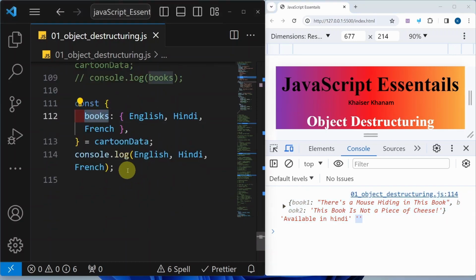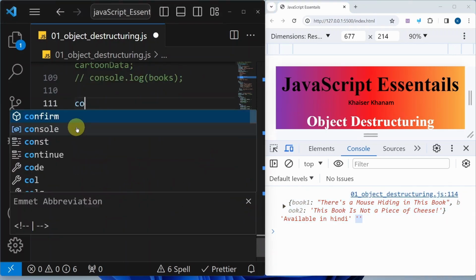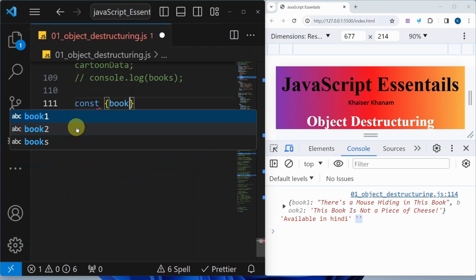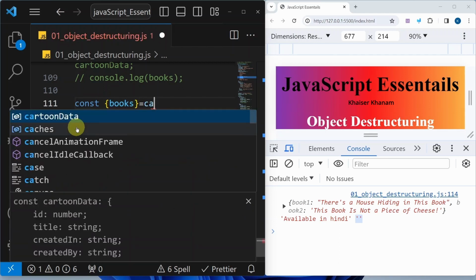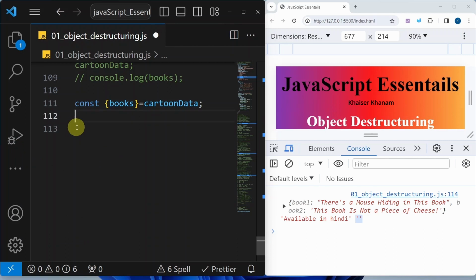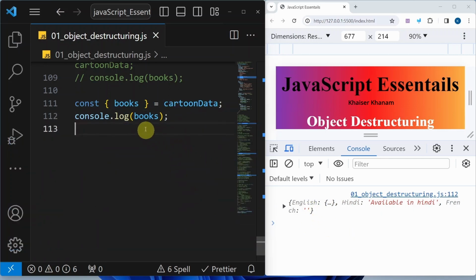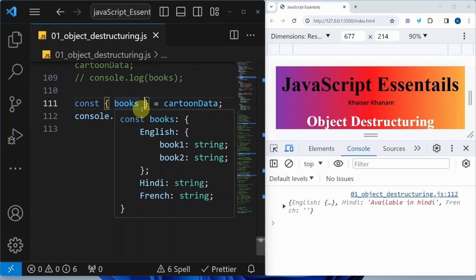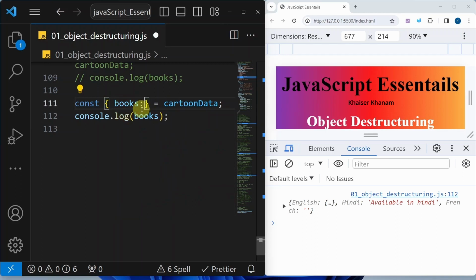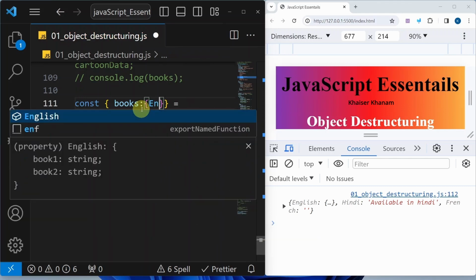Okay, what I have done, again we will repeat this one. Const. I have to destructure books. So easily we can just destructure and we can display the data of books. Save this. Now whatever data I am having inside books, that will be displayed. But inside books also, we are having another object. So here, I am just destructuring that one.